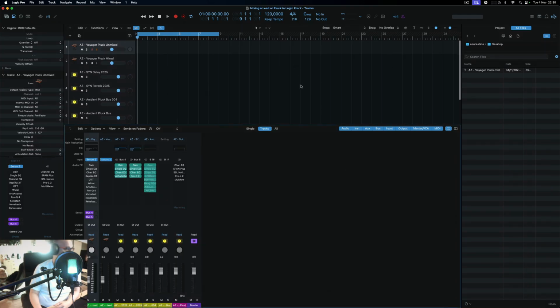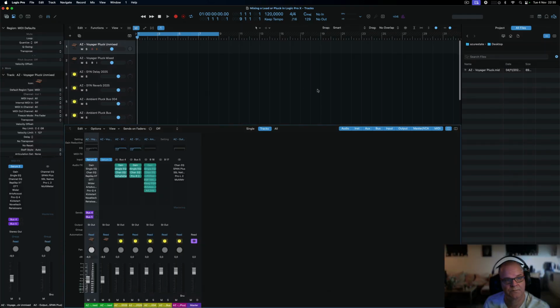Okay, in this case I use Logic as my DAW. You can use any DAW you like. Probably the method of mixing is a little bit different, but in general, in each DAW, it's the same.